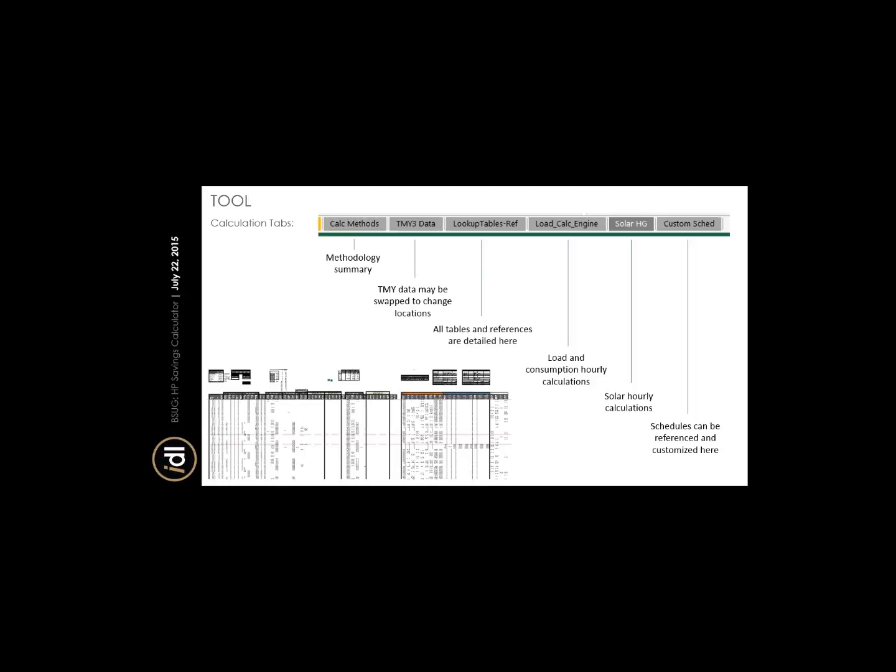I can show you a screenshot of that later. But it's pretty easy. And then I mentioned all the lookup tables are very detailed, and all the references are included to go look into it more if you want.